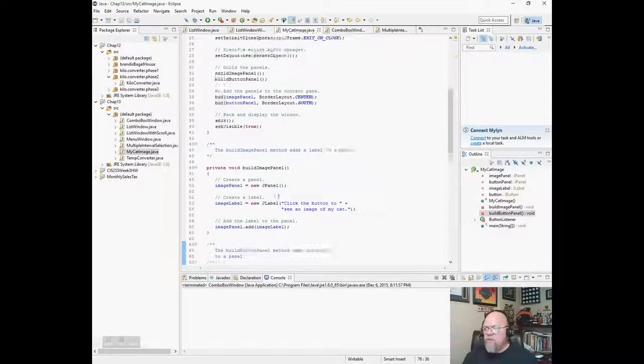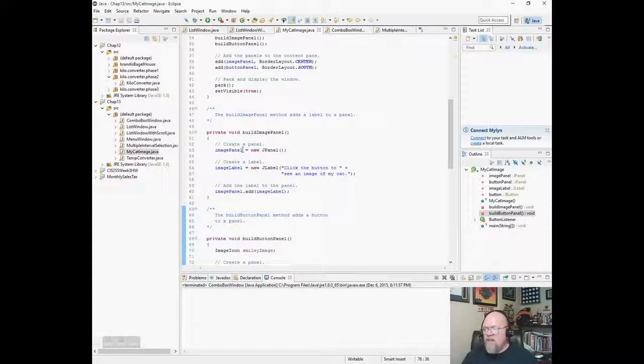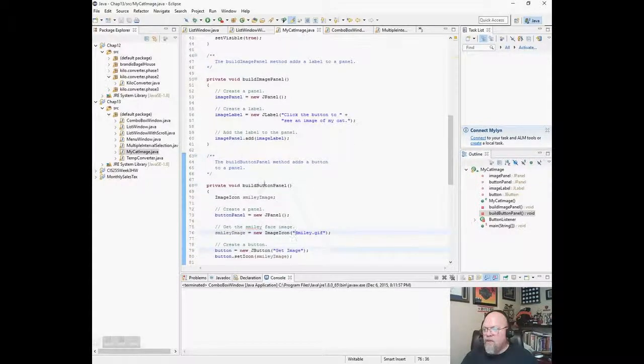So here's my build image panel. I instantiate my panel. I instantiate my label: click the button to see an image of my cat. So imagePanel.add(imageLabel) adds the label to the panel. Then here's my build button panel.